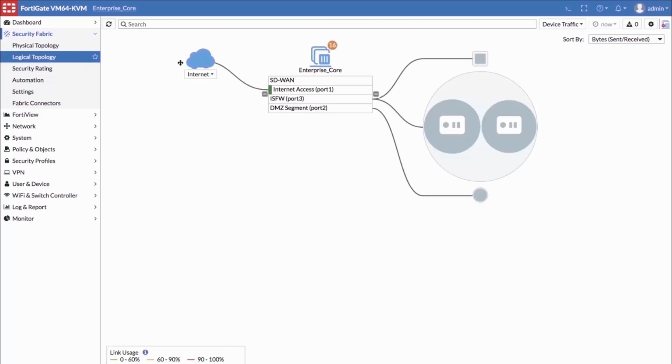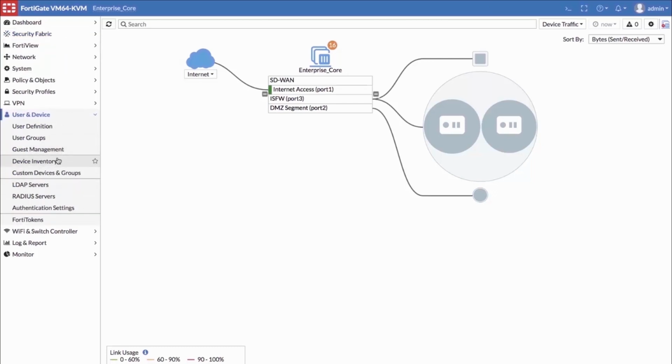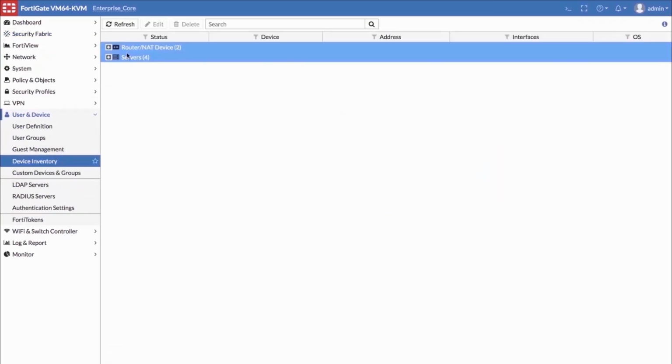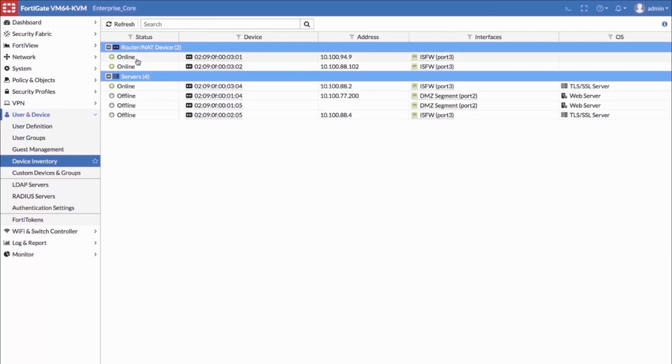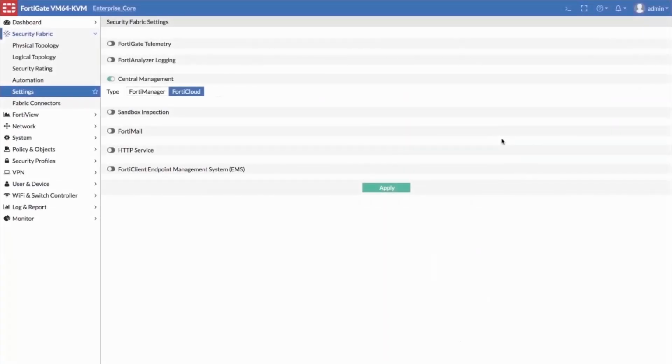Here in the logical topology, connections are available, but what we don't see are vulnerabilities or anything about the endpoints. If you view the user and device section under device inventory and expand these devices, you'll see the same thing. In this area, we have multiple FortiGates and several servers connected, but we don't have anything available about the endpoints behind any segment. Now let's enable Security Fabric to show how the visibility improves.